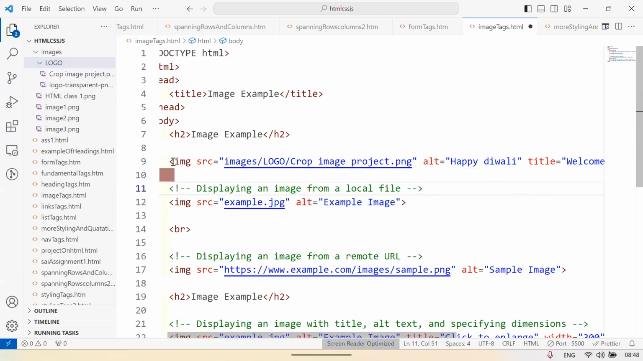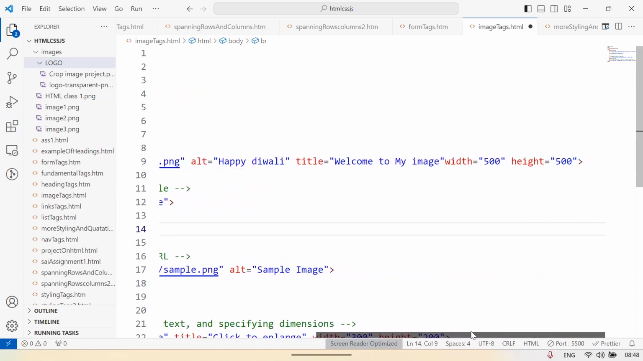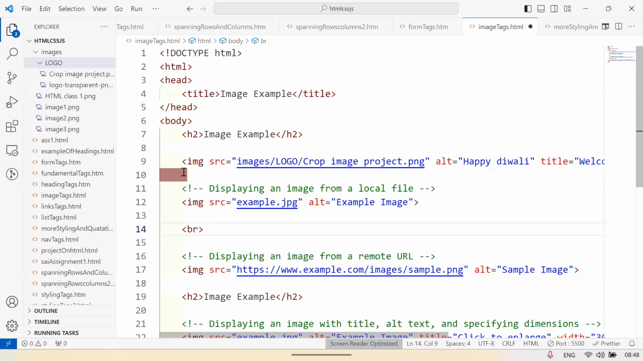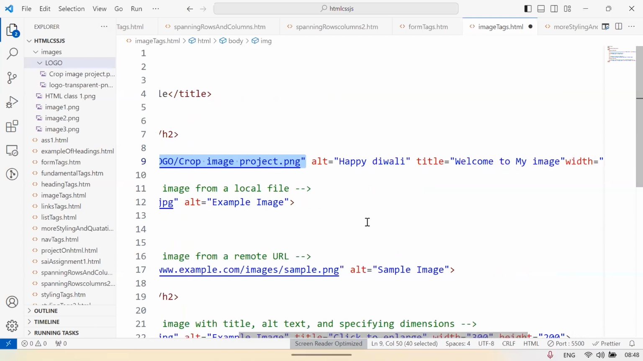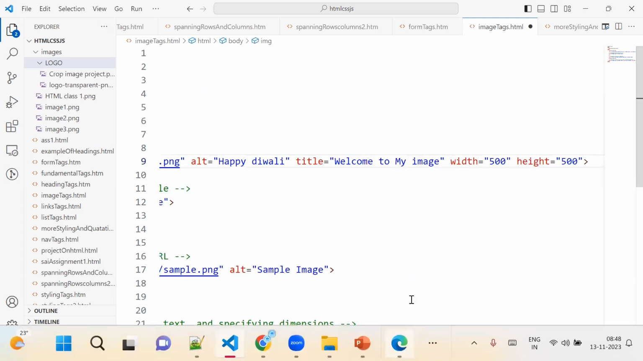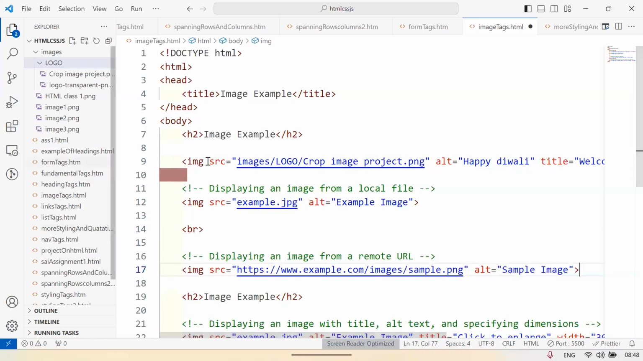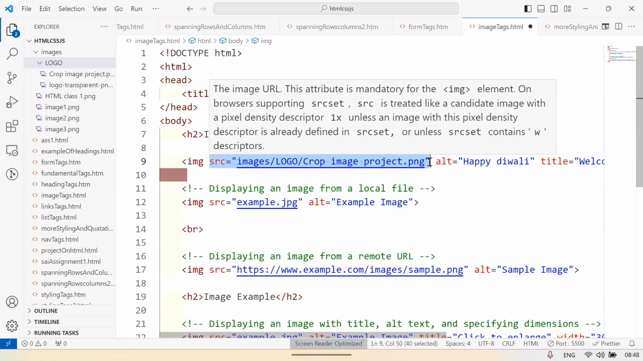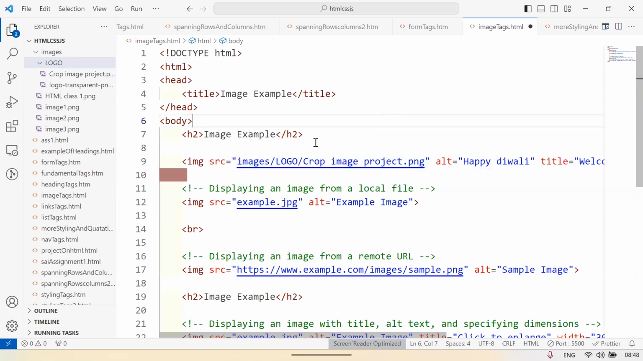Now, I hope the attributes are clear. Learning the element is not enough. Knowing the attributes and how to use them is much more important. Source attribute, alt attribute, title attribute, then width attribute, then height attribute. These are the attributes that are part of the image element. Source is the most important one, where it gives the path of the image. Clear? Any questions? No.